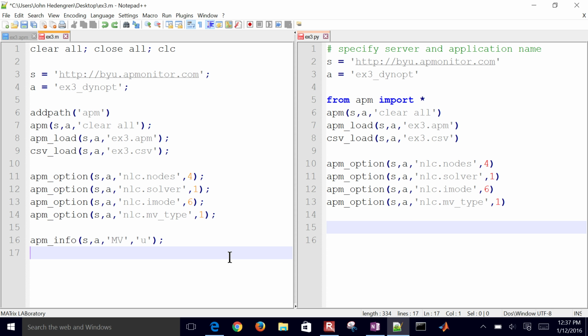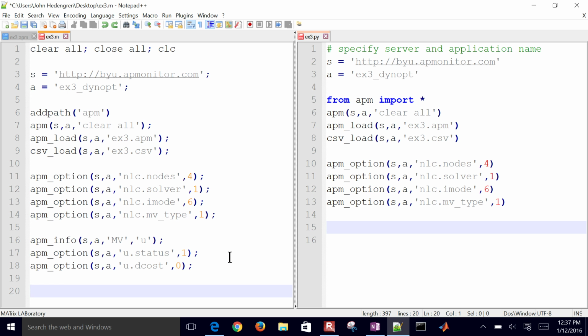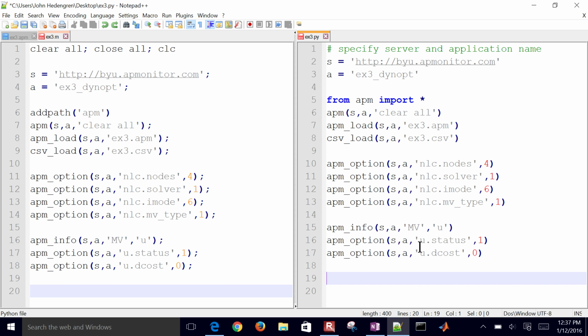Then I want to create a manipulated variable, which is u. Now this just classifies certain variables as being special or giving them additional properties, like a tag that we would have in a distributed control system or PLC. And then that gives it things like status, which I can turn on, and delta cost. So if I move my manipulated variable, it might have a cost associated with that. I just set that equal to 0. Okay, same thing in Python as well.